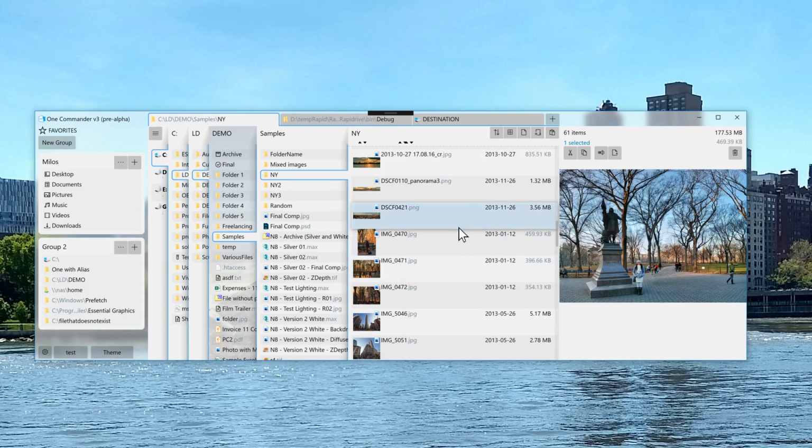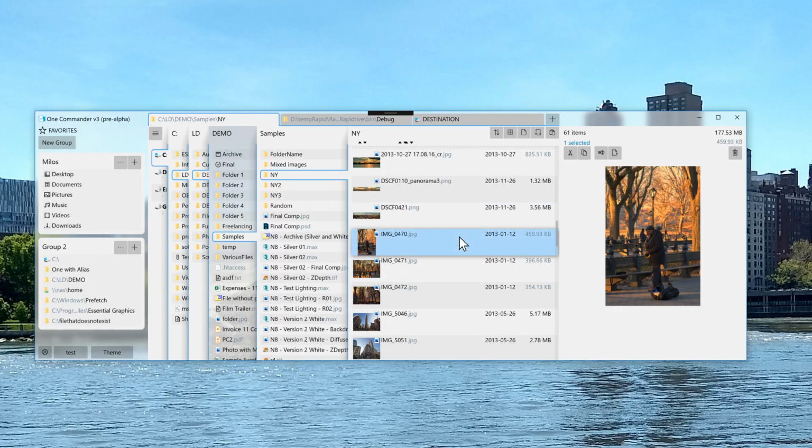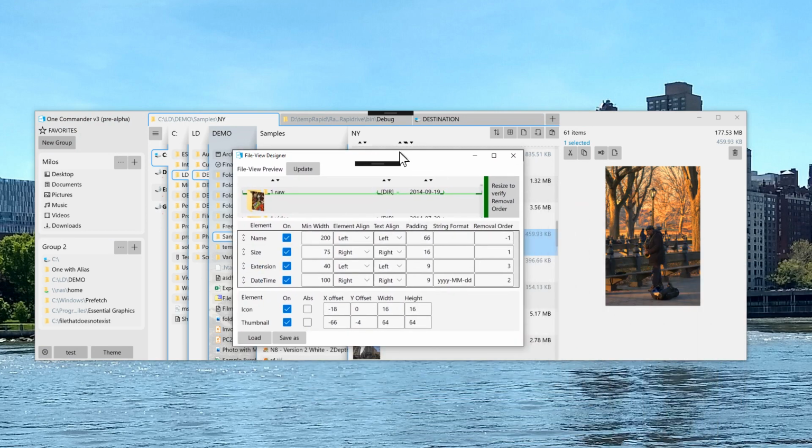And I redesigned the file view designer. So edit file views, it's on a different screen. And now you can also control visibility of icon thumbnails. You can put the position of it if you like. So let's say 164 update. Well, yeah, it doesn't fit now, so let's ignore it.